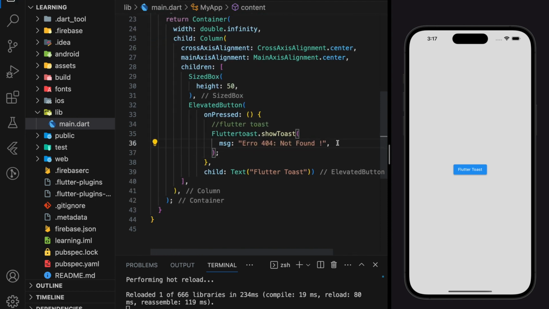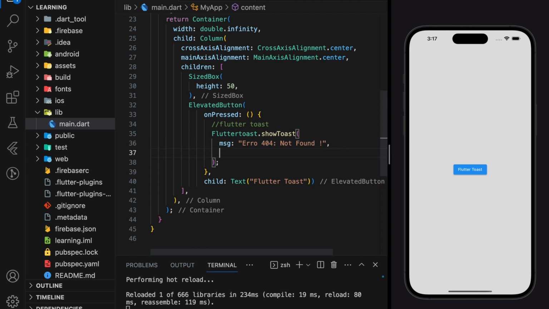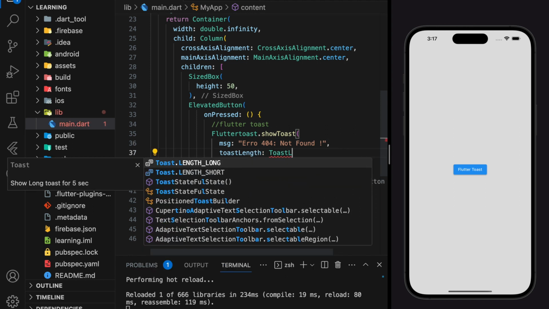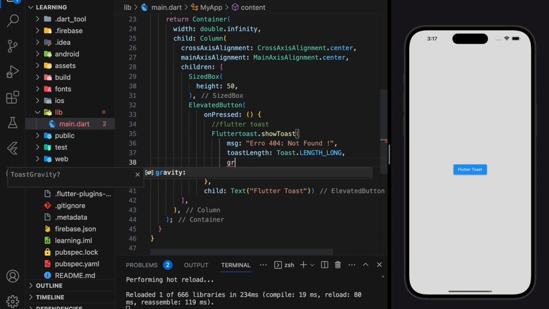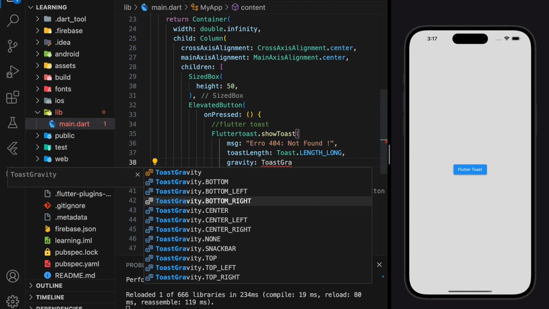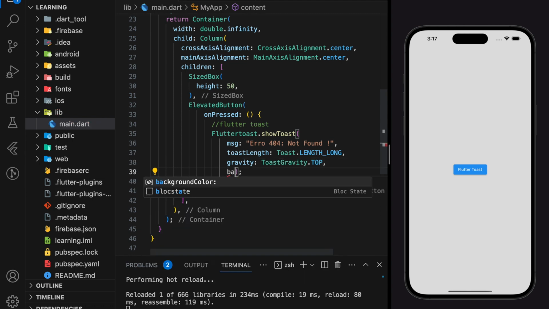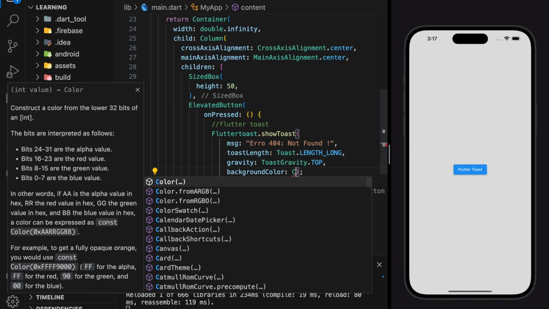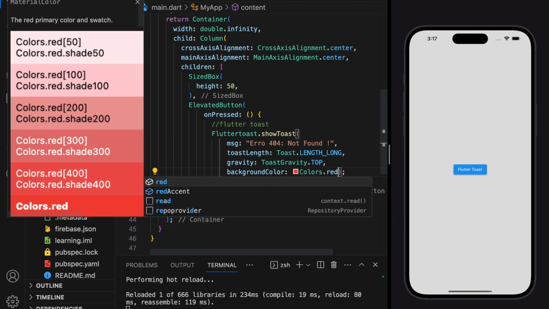However, this library provides a number of customizations that you can apply to your toast message, such as the toast length, the toast gravity, the background color, the text color, and so on. Now I will apply some customization to my toast message. And most importantly, this is an error message, so the background color is preferred to be red.